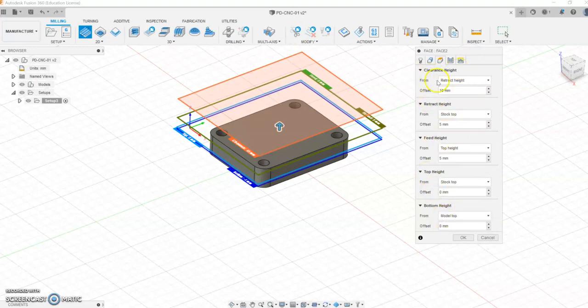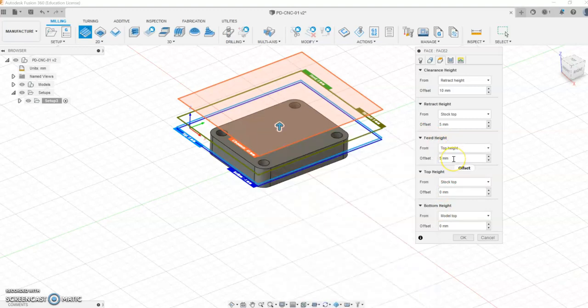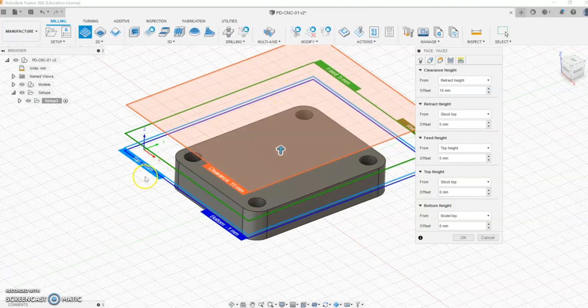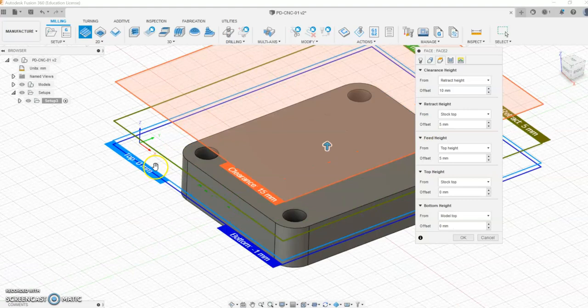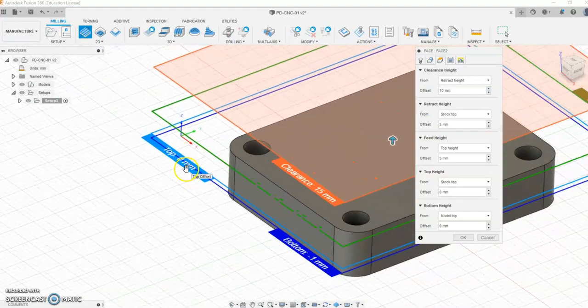Leave the first two alone for the moment. We'll talk about them maybe again, but the next three are kind of important. So the feed height goes from the top height, and it's 5mm offset. The top height is the height that you want to start machining at. So we're going to machine at the top of the stock and reference 0mm from the top of the stock. Remember, the top of our stock is Z equals 0. And you can see that on the screen there, top 0mm. So that's where we start machining.